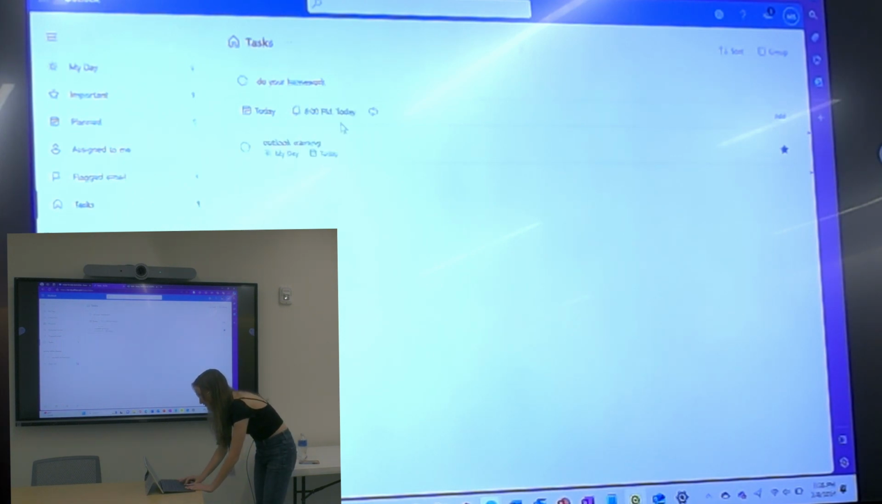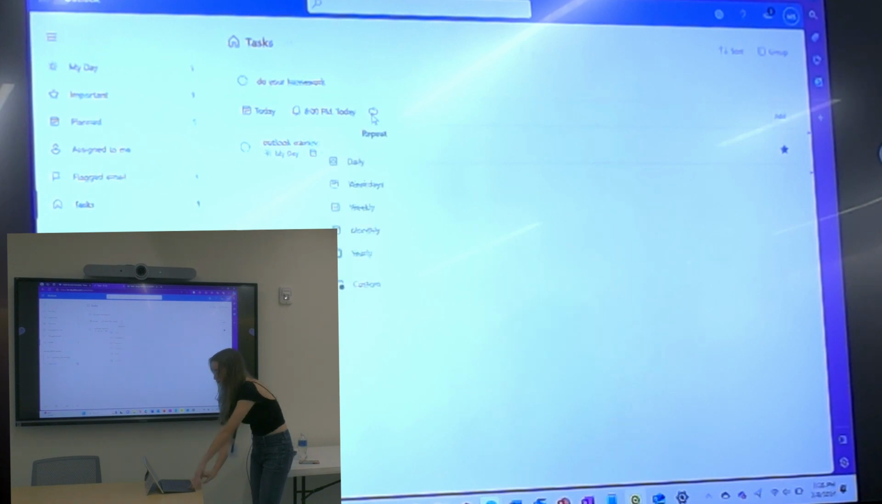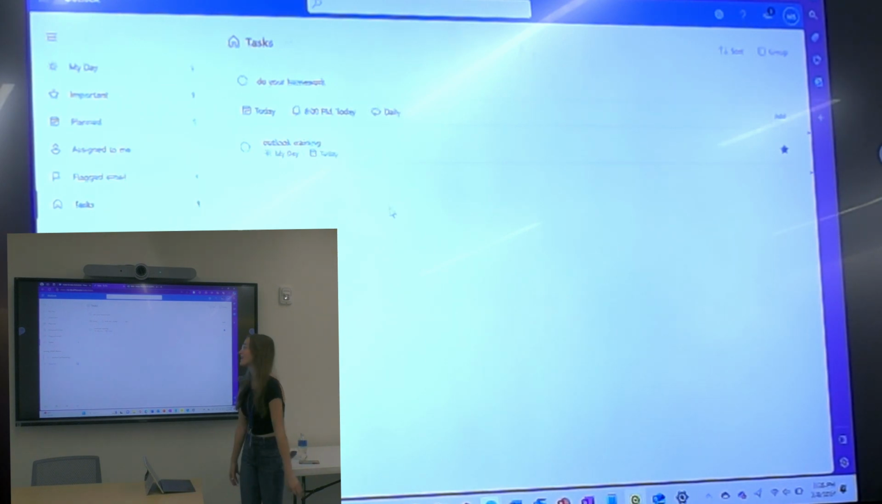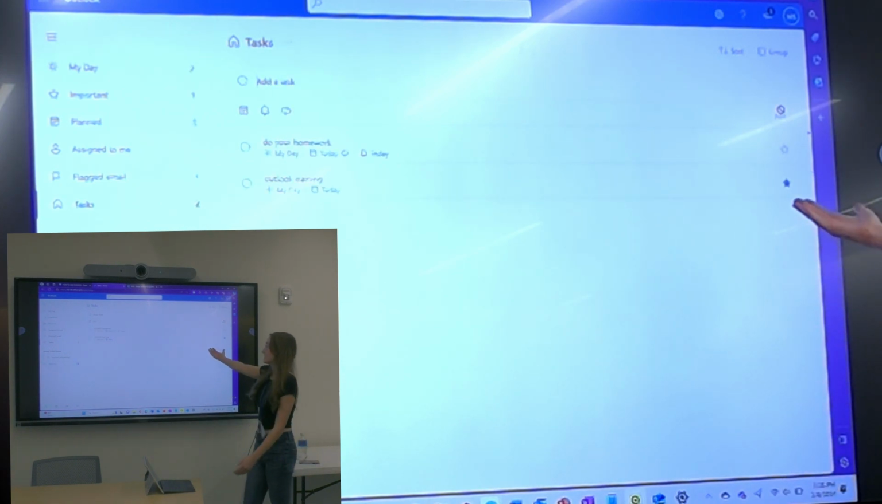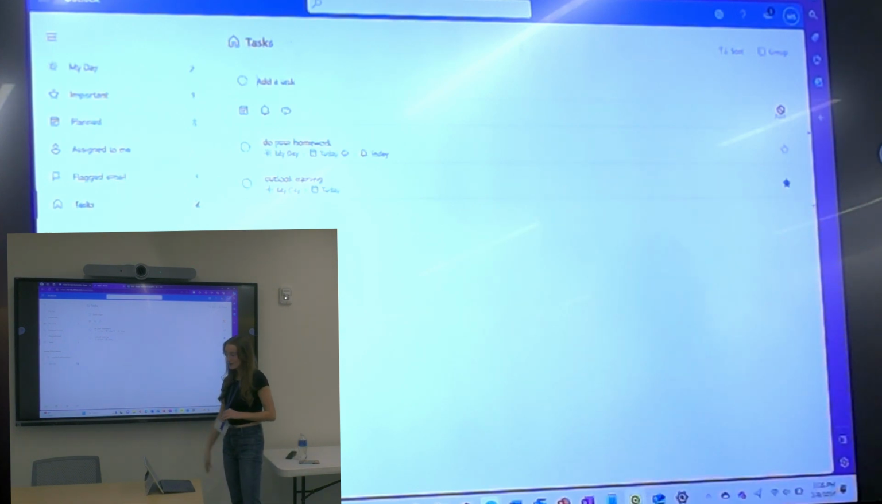So say I want to set a reminder at 8 p.m. and then you can choose how often that repeats. I'm the type of person that does like to do my homework, so usually I'd set that to daily so I can be reminded every day to do my homework. And then once you've set those, you can press add, and it will add itself as a task to your to-do.